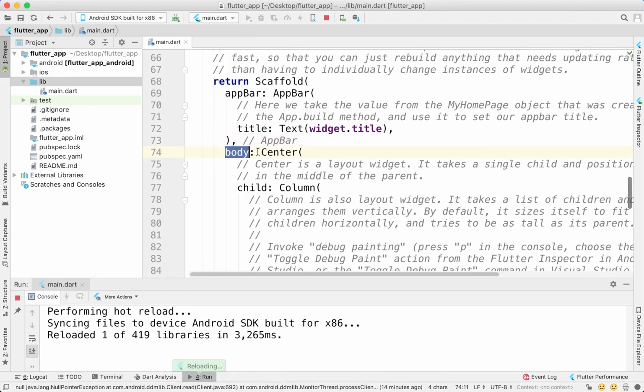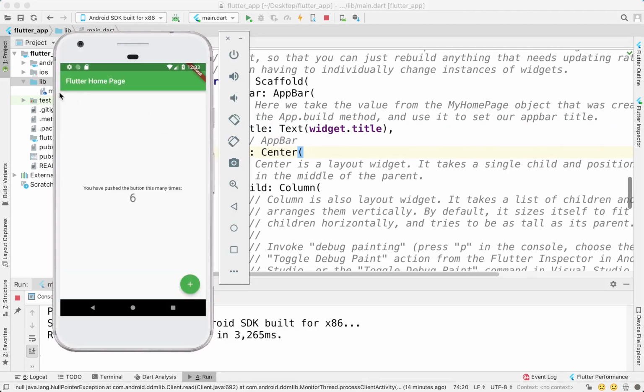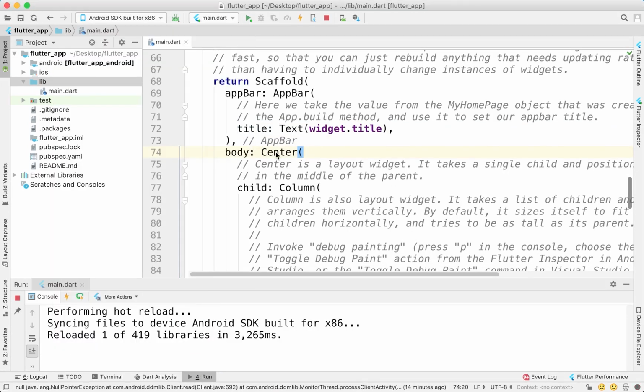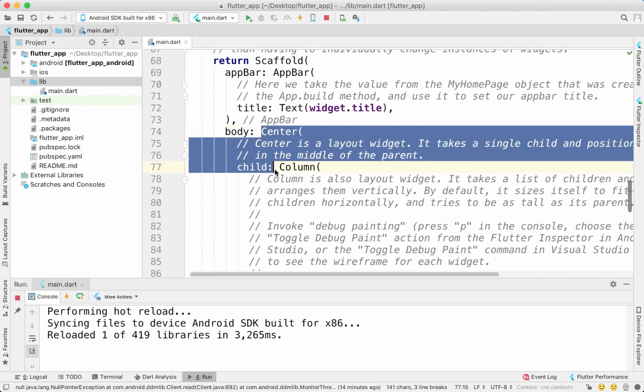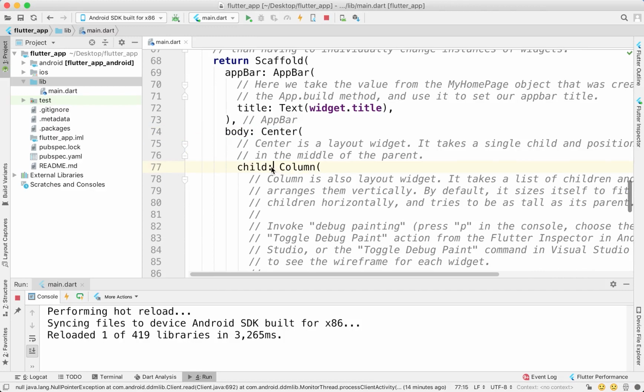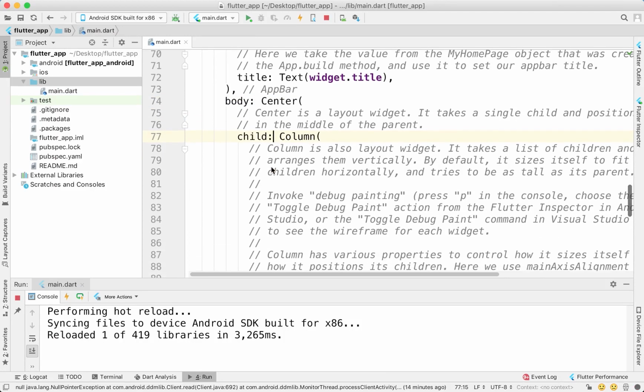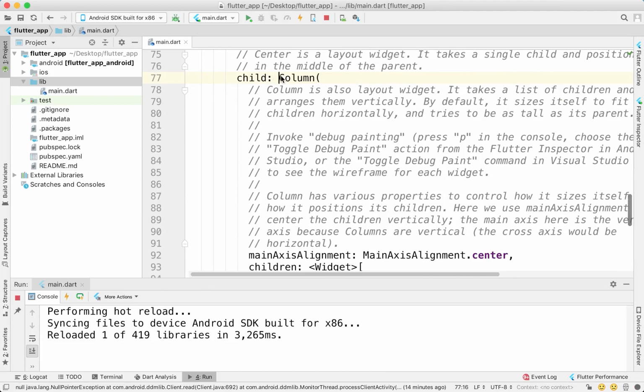So the actual body is going to be the bulk of the page, and is basically going to be everything in here. It starts up with a center widget. This just helps to lay out all of its children, well, specifically its child, with a center layout. So it just centers everything on the screen. So its child is a column.